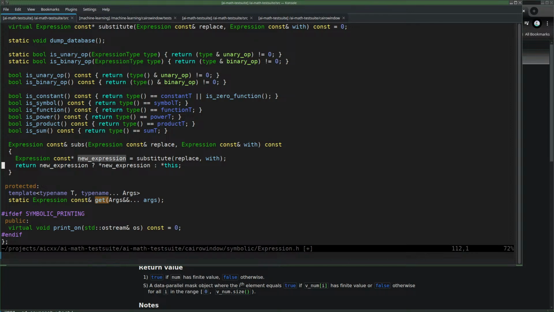Okay, does this make sense? So we made a virtual function substitute, which, if there is nothing to replace, returns null. AKA, if it returned null, then this is null, so this is false. Then we return just whatever we had, because nothing had to be substituted. And otherwise, if it does not return null, that is a pointer to the new expression where the substitution has taken place. So then we have to return this. That should work.